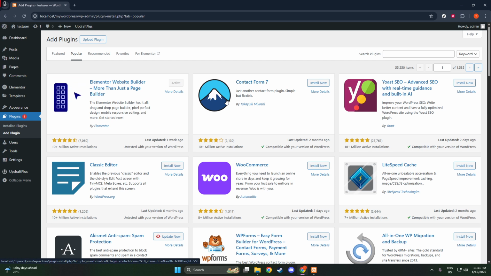Just remember that while plugins can add great features, it's important not to overdo it. Installing too many plugins can slow your site down, so be selective and mindful of your choices.